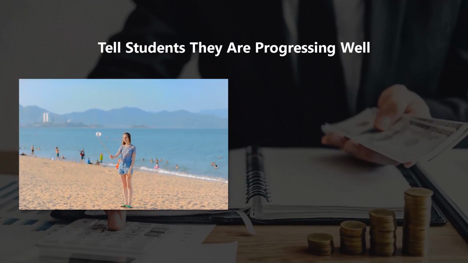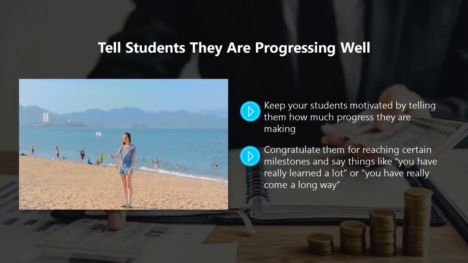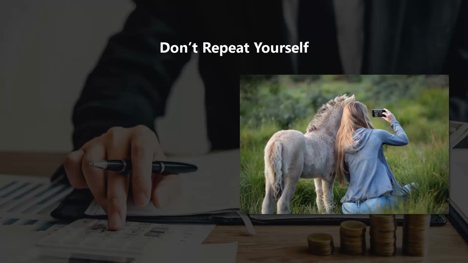Tell students they are progressing well. Keep your students motivated by telling them how much progress they are making. Congratulate them for reaching certain milestones and say things like, "You have really learned a lot," or "You have really come a long way." Don't repeat yourself.